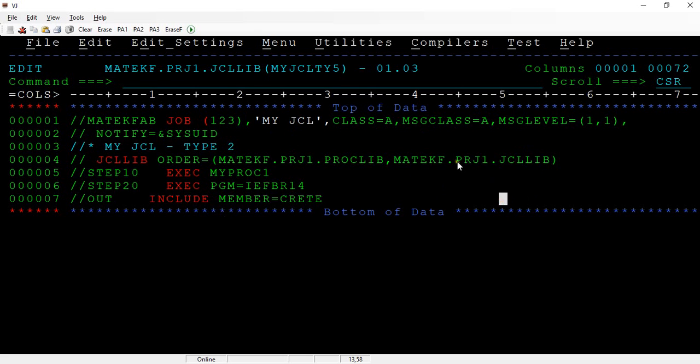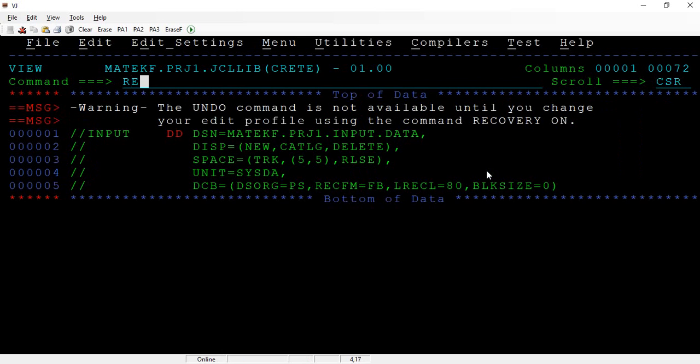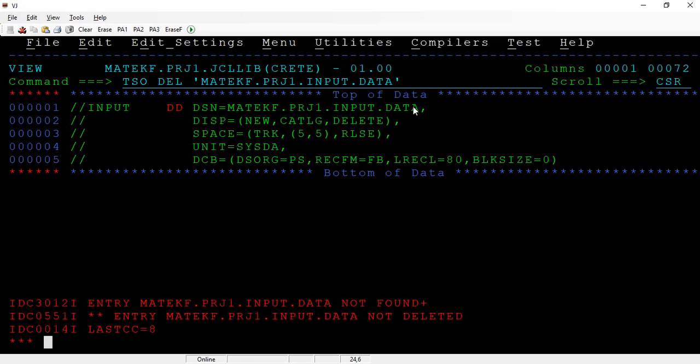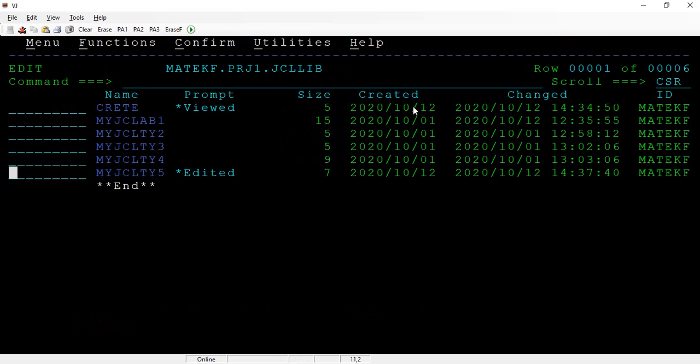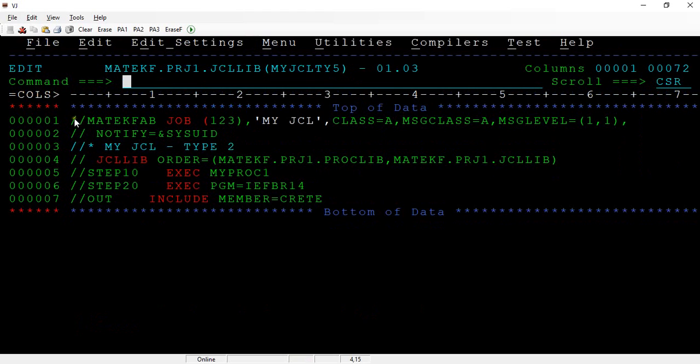This INCLUDE is coming from this particular library. If you look here, it is trying to create this specific data set, and it is pulling this member. Let me delete any existing data, just to make sure before we run. Okay, this is not there, so that's fine. Now coming back to this JCL, everything is done, so let me run this.